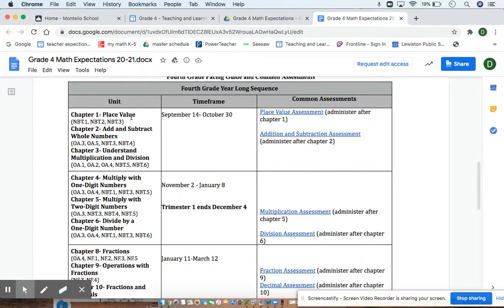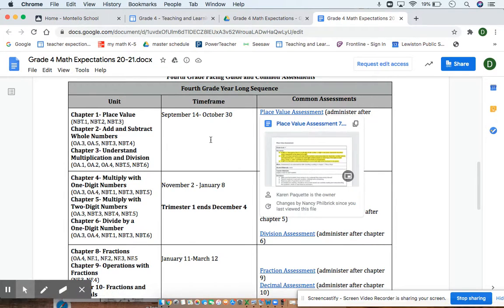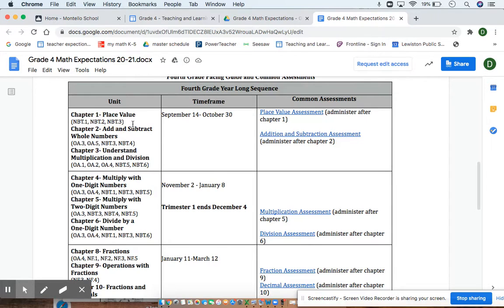We do need to do chapters 1 through 4, hopefully by November 2nd. That's our goal. The common assessment after chapter 1 will be the place value assessment, which you can access simply by clicking on it. Now that we know what the standards are that we are going to be teaching, let's take a look at what we are going to be reporting out on for trimester 1.